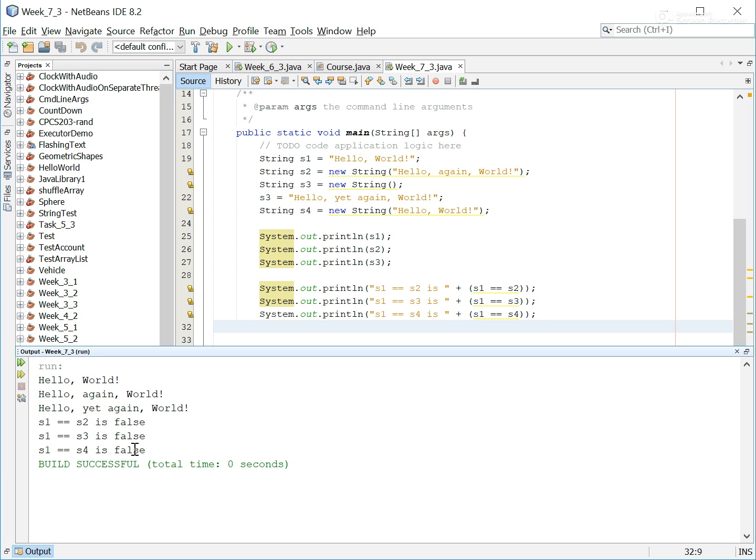Now the answer to that is, again, as you already know it, this comparison over here that we're doing, S1 equal to S4, S1 equal to S3, S1 equal to S2, is not a comparison of the contents of the string, not of the text that they contain. This is just a check to see if reference S1 points to the same string object as reference S2.